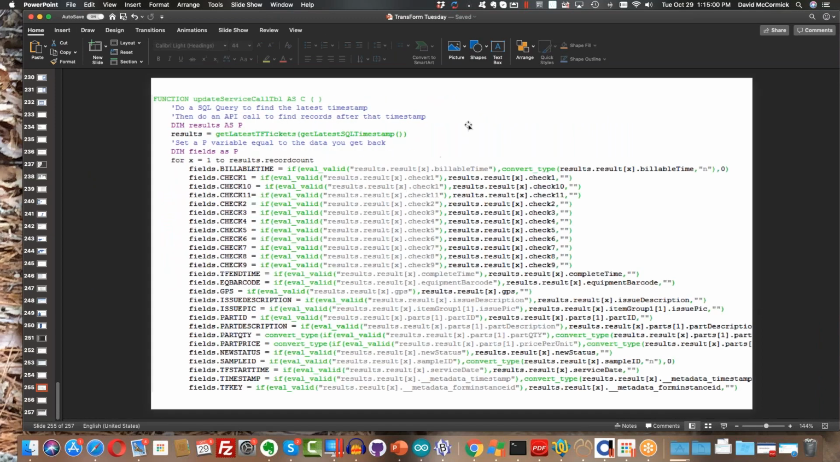So here we pull it all together. I'll show you what I did here. This looks like a really scary screen, but it actually isn't. Once I show you how it works, you realize there's a lot of repeats here. I begin at the very top of this function called update service calls table. This is the one that's supposed to take the latest data from transform and push it into my SQL database.